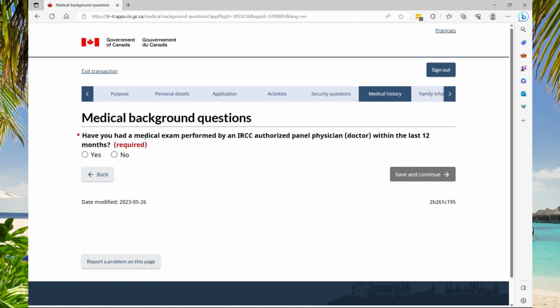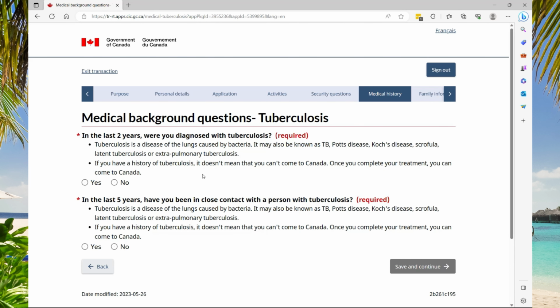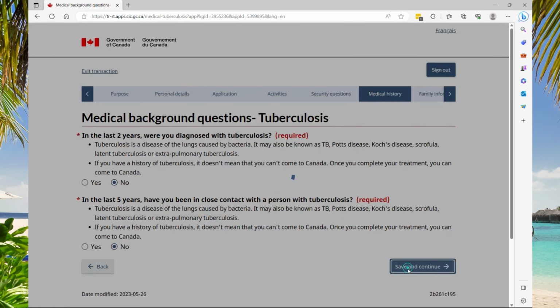Have you had a medical exam performed by an IRCC authorized panel physician within the last 12 months? In my case, no. Do you want to work in any of the following jobs? Select what best applies to you, then select save and continue. In the last 2 years, were you diagnosed with tuberculosis? I'm going to select no. In the last 5 years, have you been in close contact with a person with tuberculosis? I'm going to select no and then save and continue.